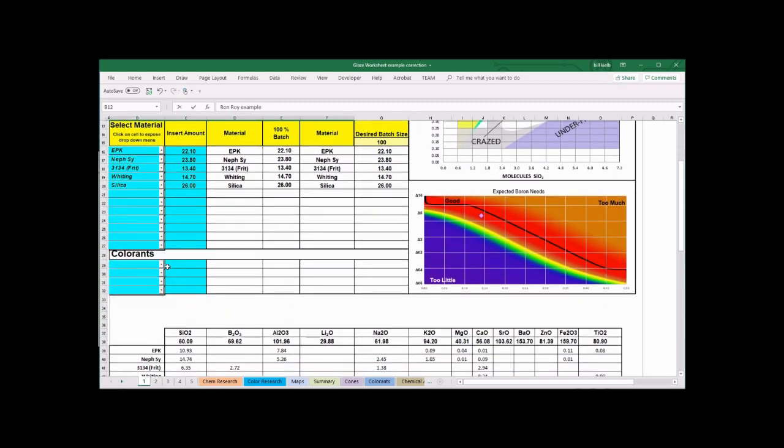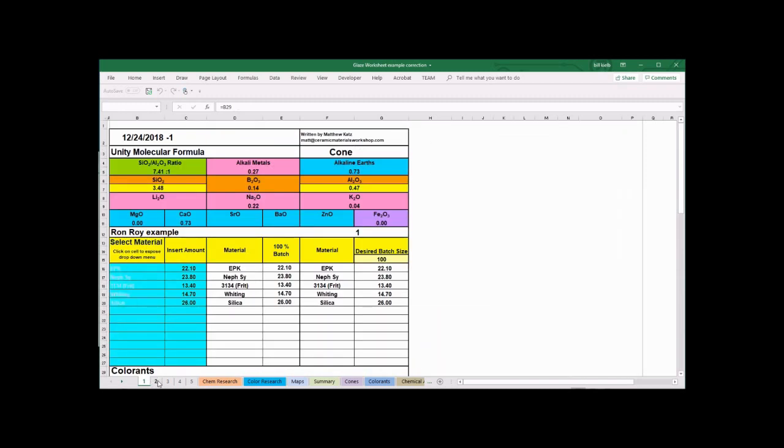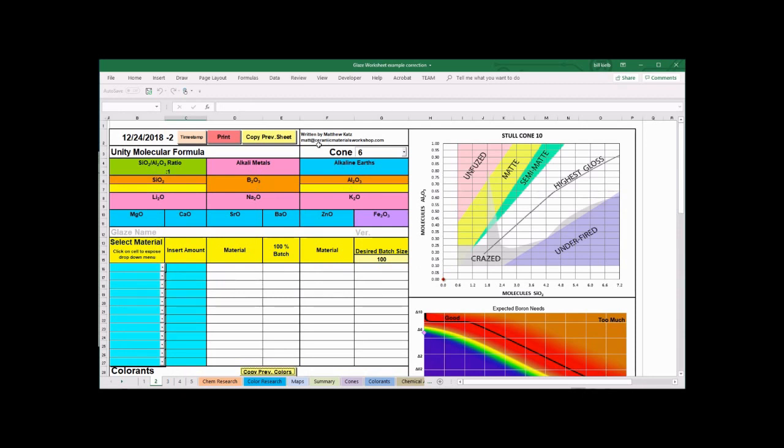What if I wanted to... Oh, we haven't talked about colorants. This is a clear glaze, so there are none, but if I had some, maybe I would have to have copper carbonate or something like that. So copper carbonate, and let's say at 3%. So now I have a colored glaze, and if I wanted to work on a progression, I may go to my next tab, copy all my chems over.